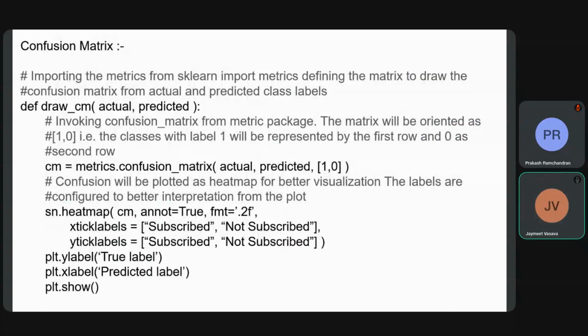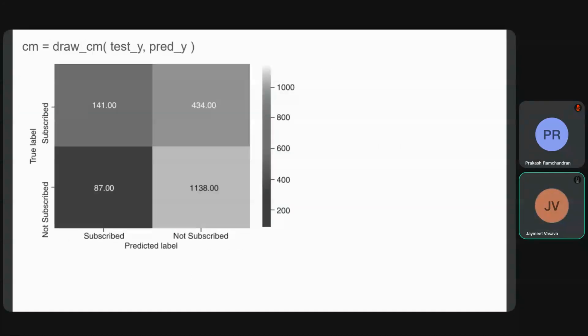You can check the code over here. The model is able to predict 141 actual subscriptions, and 434 were falsely predicted by the model.